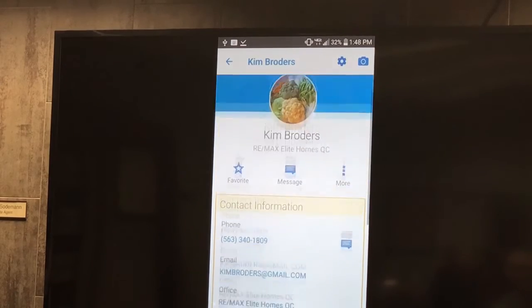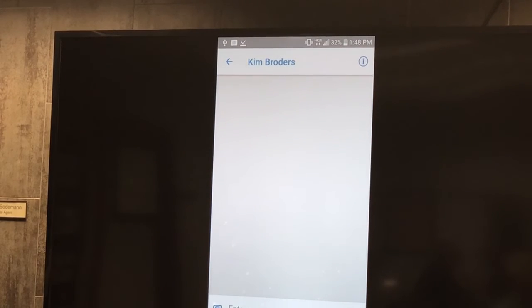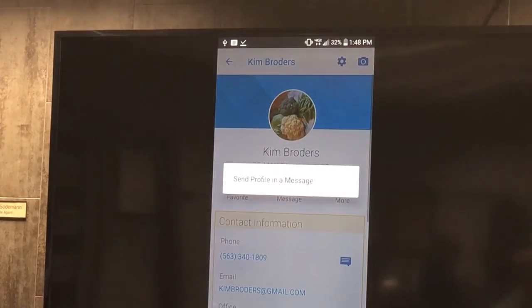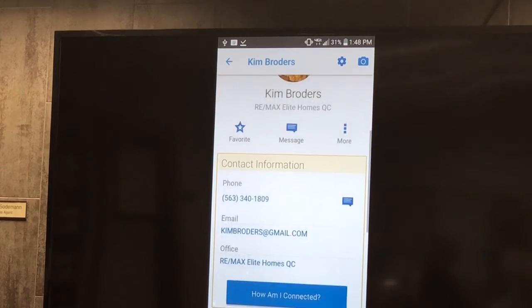Okay. So you can favorite an agent if you want to. You can message an agent right from Homesnap. So you can get all their contact information right here.